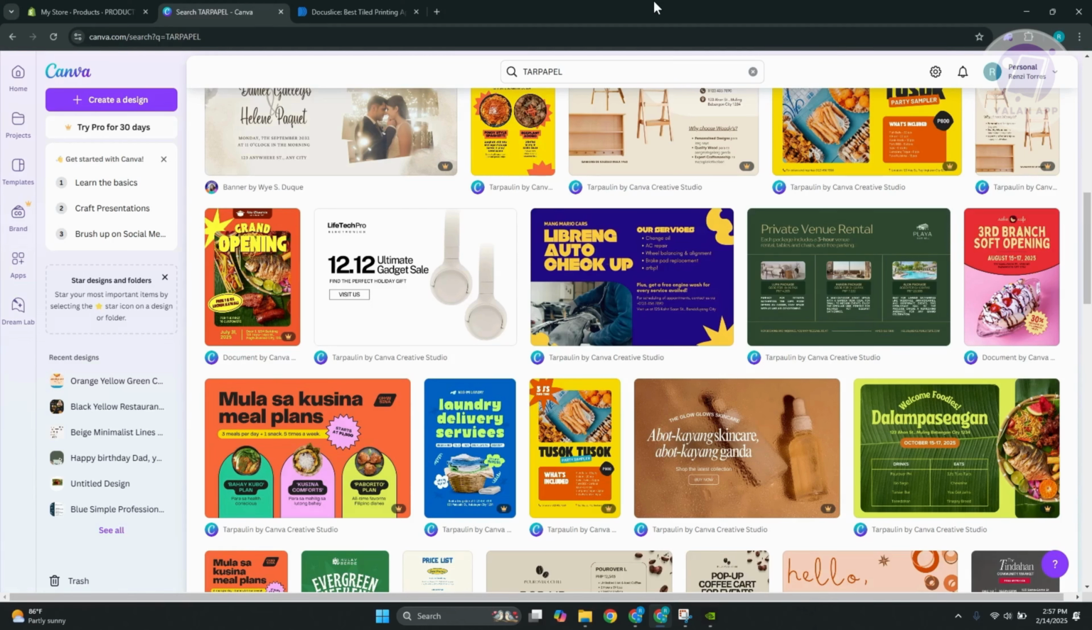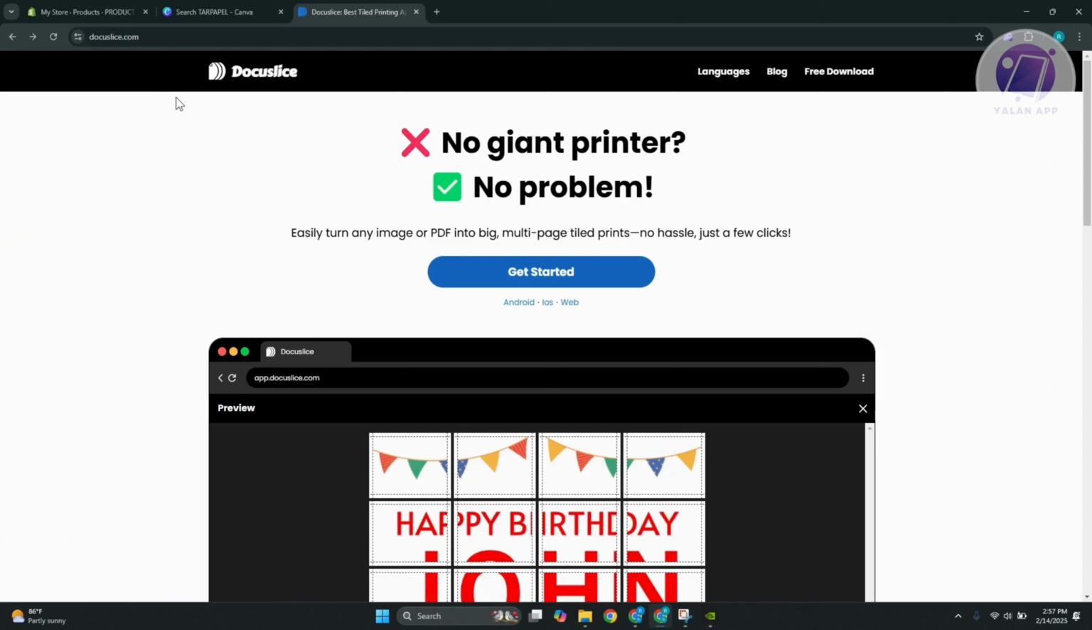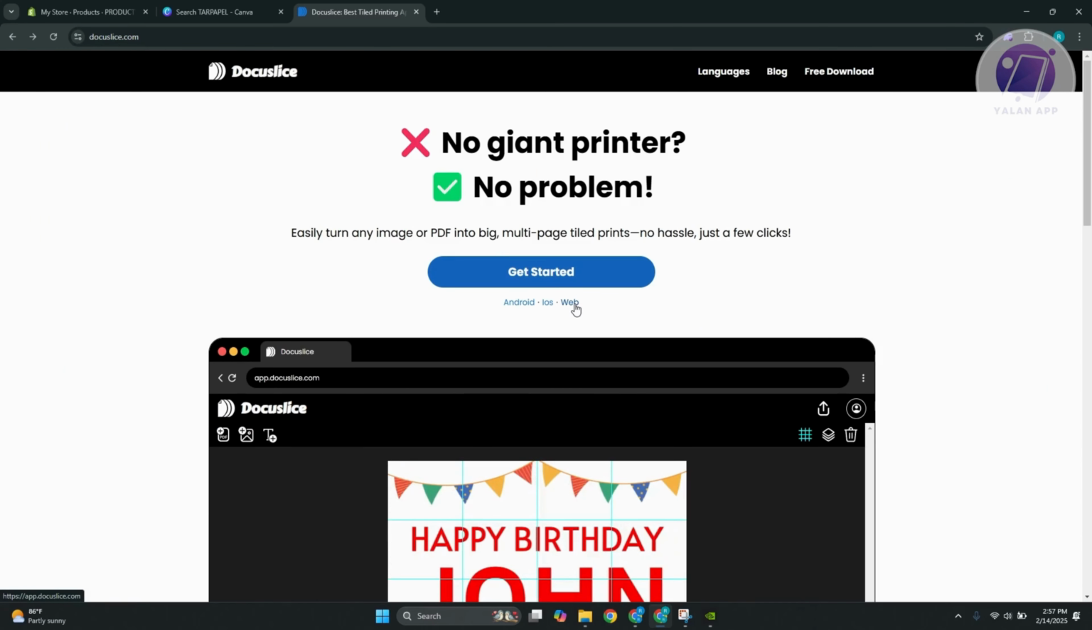So in order for us to make this a lot easier, we'll be using a different platform that is quite similar to Canva. So we'll be using DocuSlice. Now in this case, you want to visit their official website, which is docuslice.com. Click on Get Started here, or either click on the web link that you see underneath the Get Started.